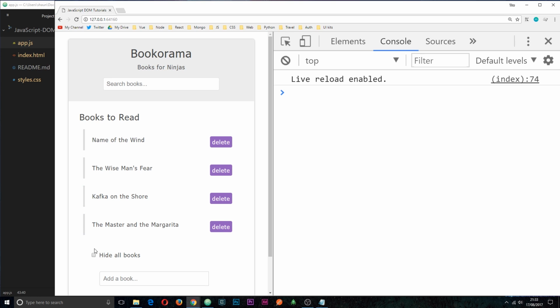And it's not just this form field which has a change event. A lot of different form fields have that event. So it could be a radio button or something else. But that's how we react to it.